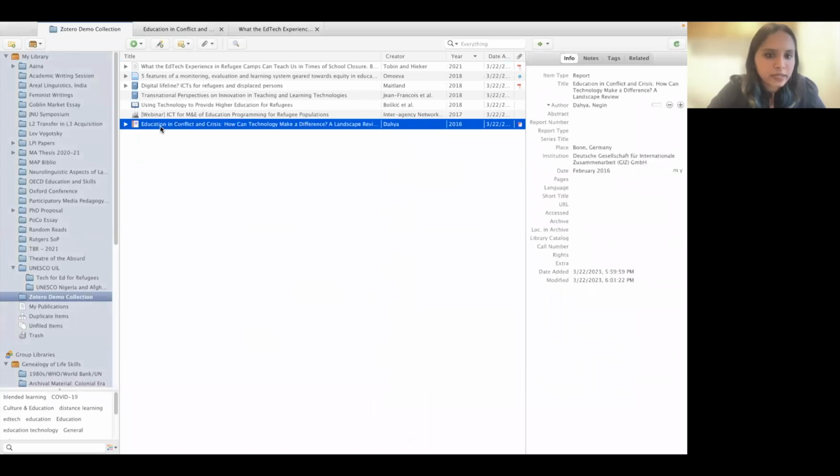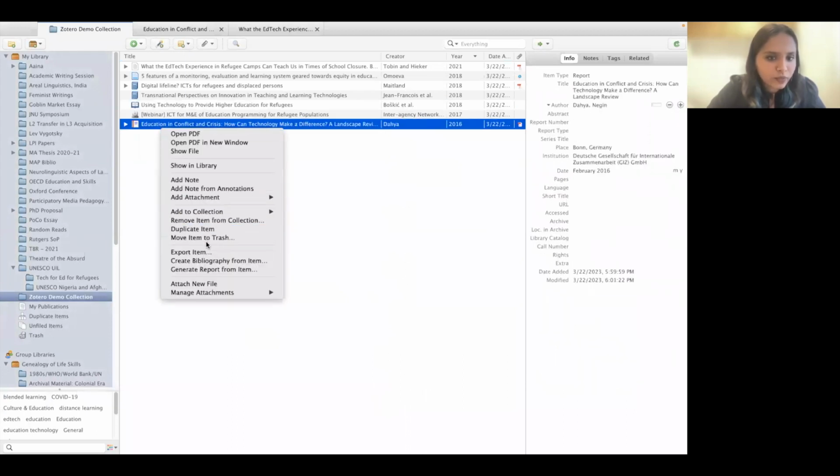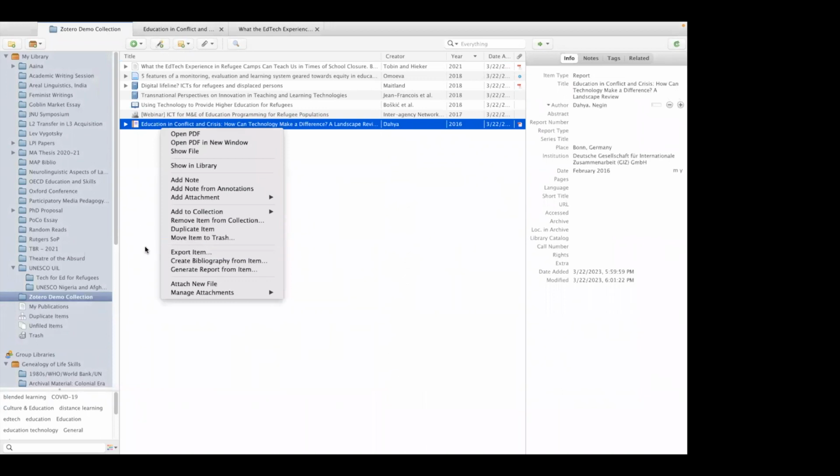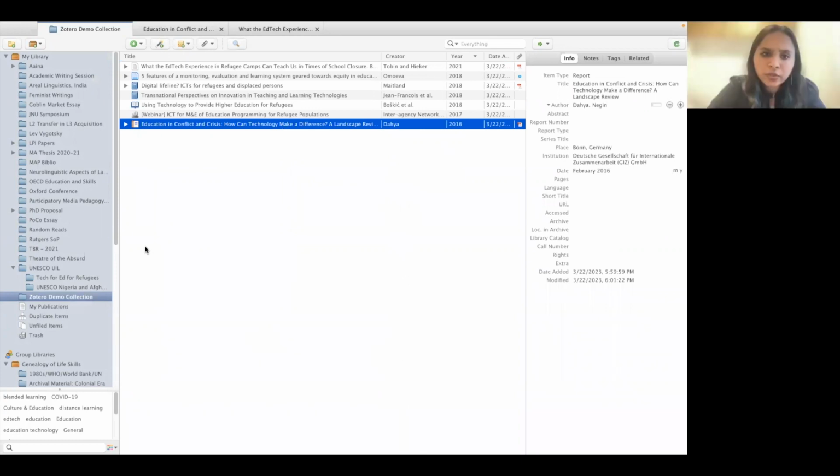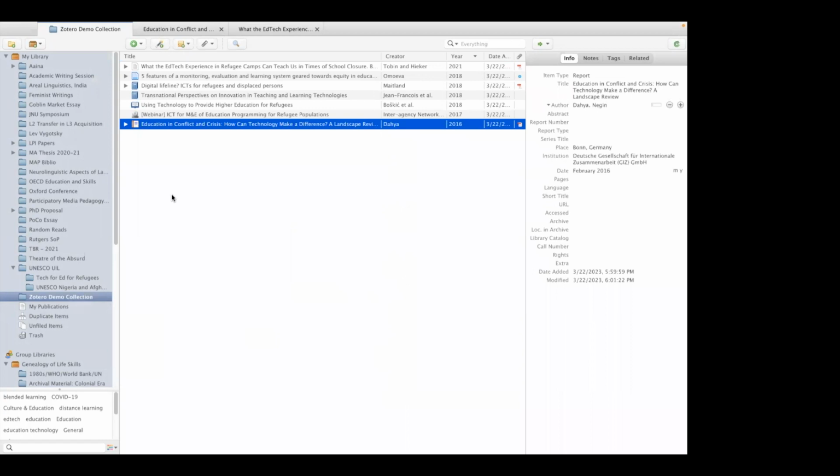All you do is right click, move item to trash. Somehow the right click thing is not working for me. I don't know if something's wrong with this thing. Oh, it should work. But perhaps I'll open the breakout rooms now, and perhaps we can have any specific questions that I can help you with.